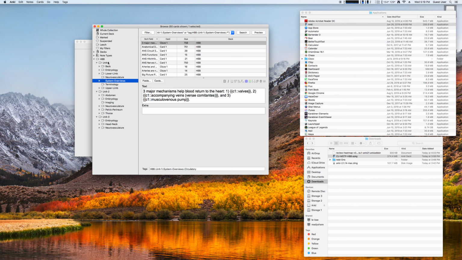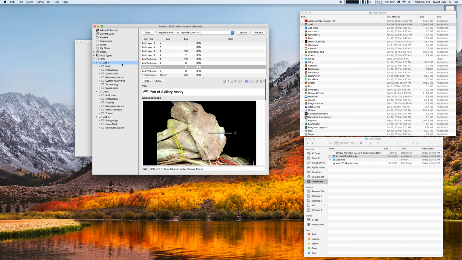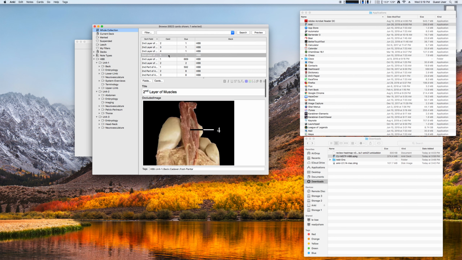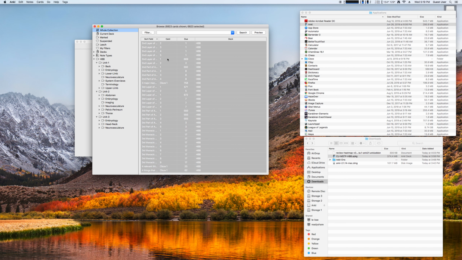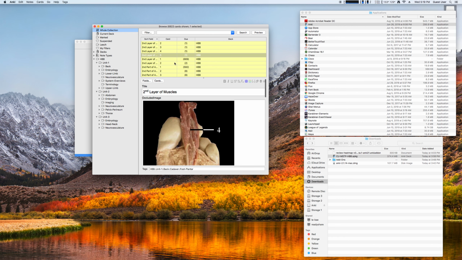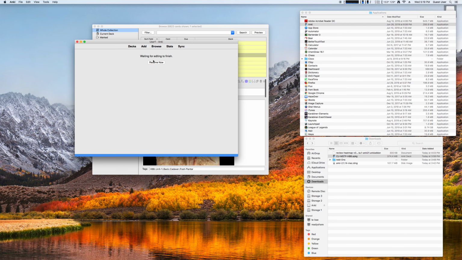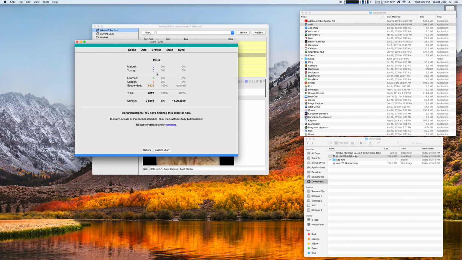What you want to do now is select all of the cards in the entire collection by hitting Command-A or Control-A, depending on what operating system you're on. You're going to go to Cards and hit Toggle Suspend. And this makes it so that when we go to the decks, we don't actually have any cards that are unseen anymore. They're suspended. We're ignoring them, right?